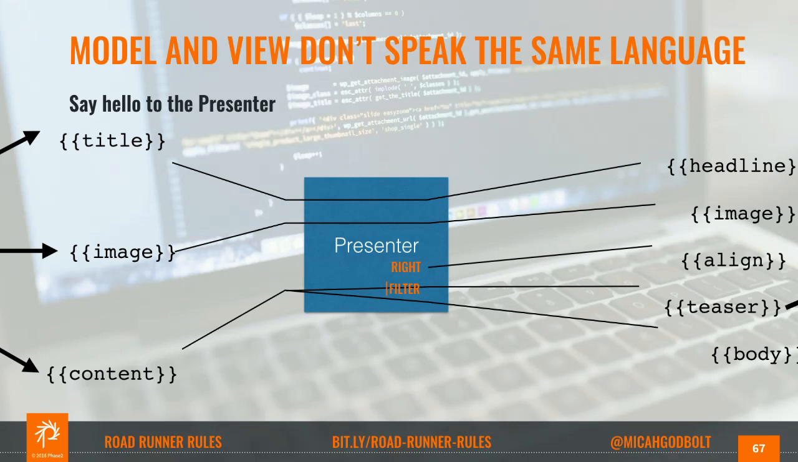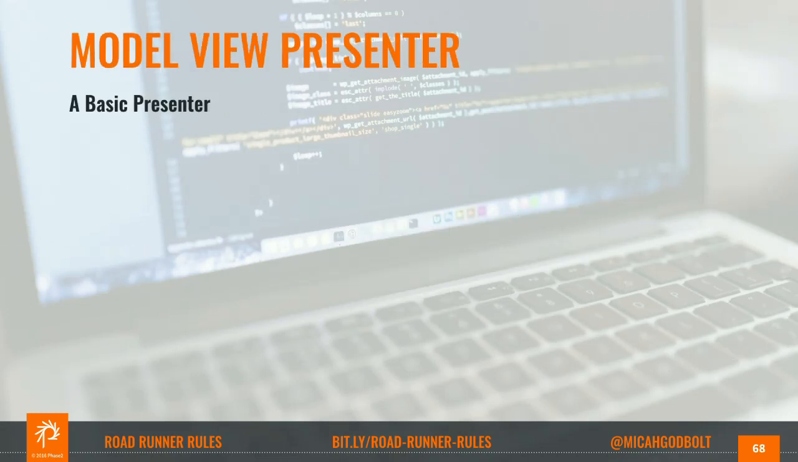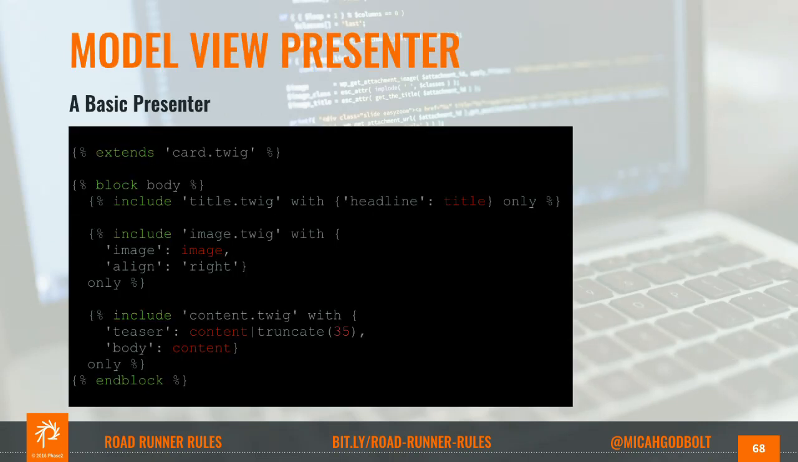And lastly, we've got this content that's being passed through, and it's actually being split in our presenter. It's sent into two different places. One, just straight out as the body. But then secondly, it's passed through some kind of a filter before being sent out to the teaser. So I'm going to dive through a quick example of what that looks like in code. And don't worry, this is horrible. You can't see it. I'm going to make bigger pieces, and it's on the slides.